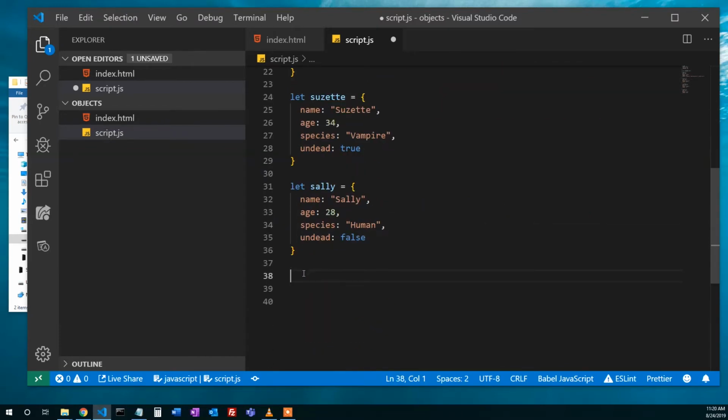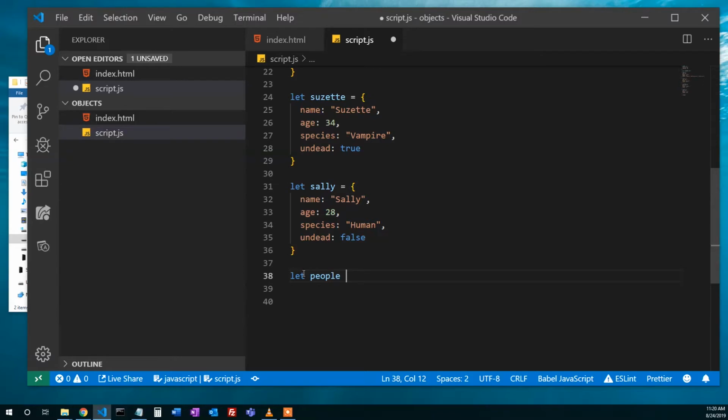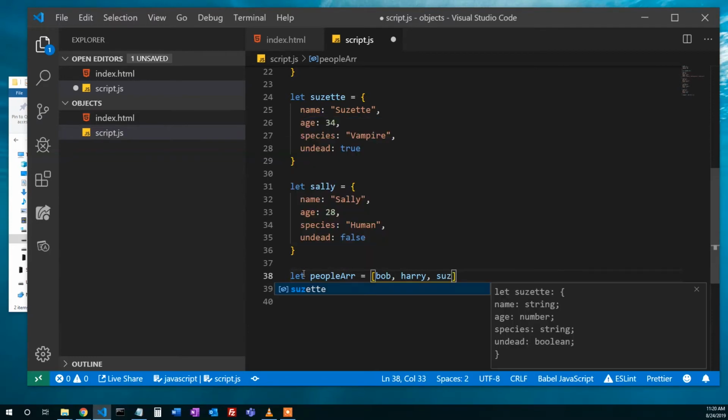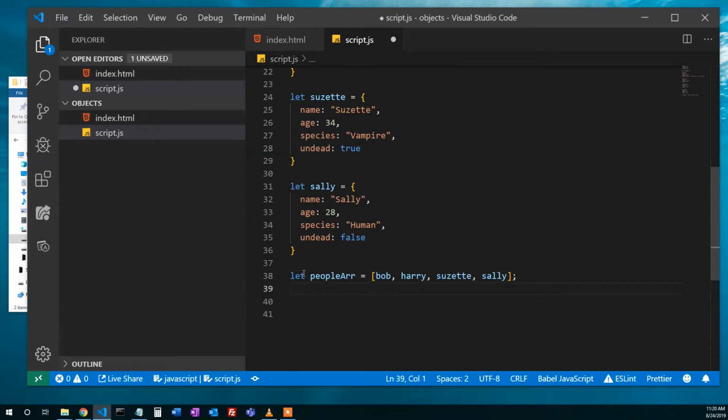And if I wanted to, I'm going to take this console log and I'll just get rid of it. We'll make some modifications to that in a minute. I could create a new variable that's an array. We'll call it people array. And let's add in Bob and Harry and Suzette and Sally. And so now this is an array that contains all of these objects.